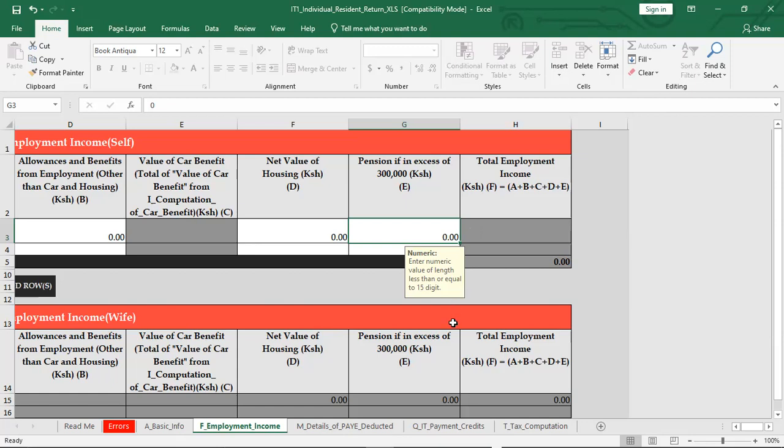So here basically you just check if any of the columns are in excess of 300,000. Exactly, and that one you can tell from the P9. If in the P9 the column for pension shows a figure more than 300,000, that's where you are supposed to put the figure. If in the P9 you see a column for net value of housing, then you put something there. So what basically guides you is the P9.